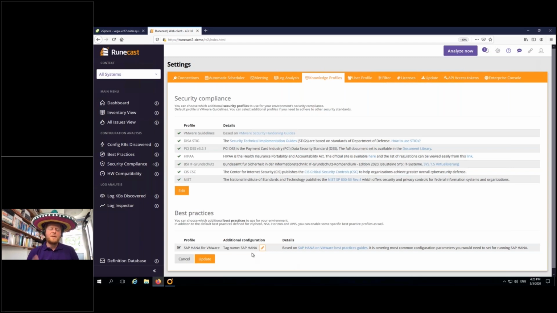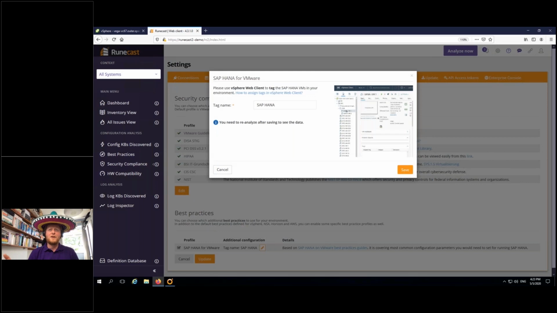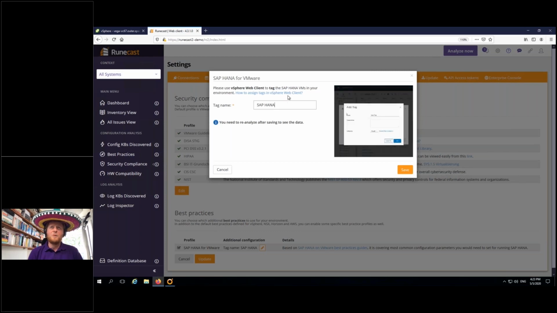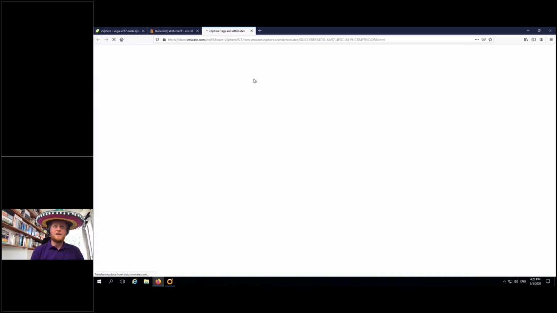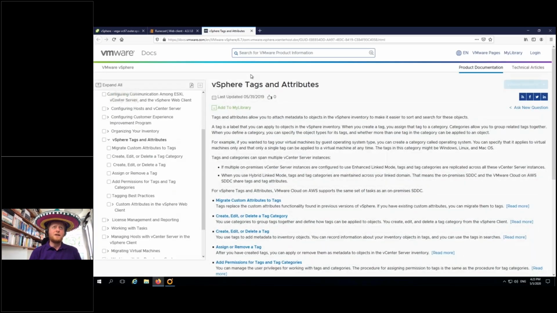Because we don't look into the virtual machines, we can't see which virtual machines are running SAP. Then we need a way of knowing this, so we selected to use vSphere tags. It could be anything you like, whatever your business logic determines. We've got a little demo showing you how to set these up here, and we've also got a link that will show you the documentation on how to assign tags in the vSphere web client if you're not familiar with doing that.